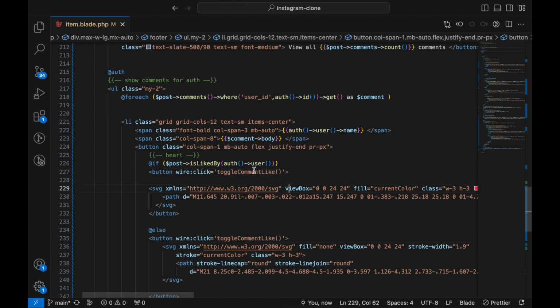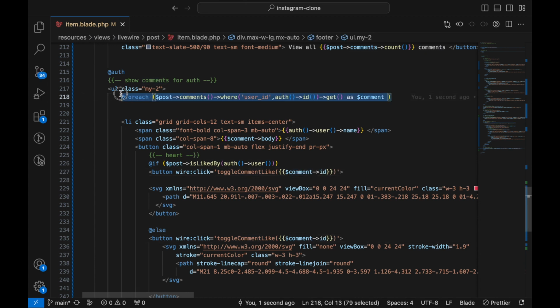Okay, and then here, make sure that you change it to a toggle comment like. And then here, we're going to create this method later, but also because this is a comment and we have a lot of comments, we're going to have to pass a comment ID to this method. So in here, we're going to pass something like comment ID. This comment ID is coming from this for each loop in here.